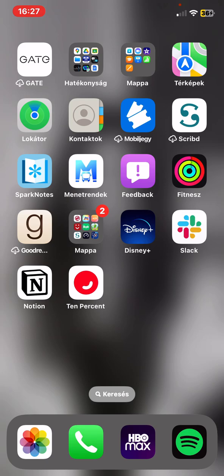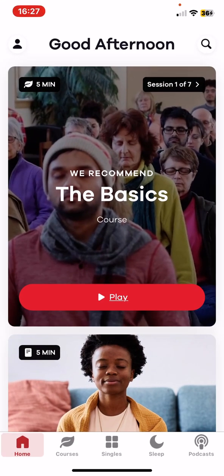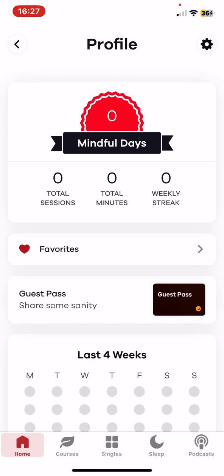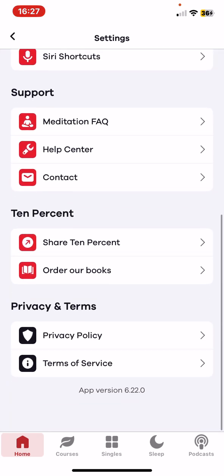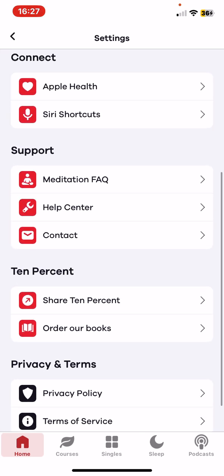First of all, open the application on your phone. And then click on the person button at the top of the page on the left. And then click on the settings button at the top of the page on the right. And then at the support section, click on the help center button.